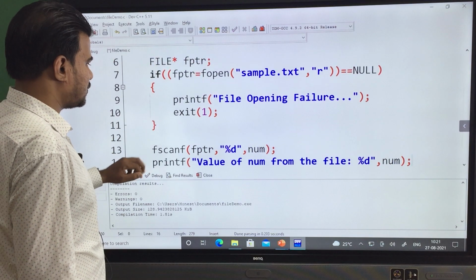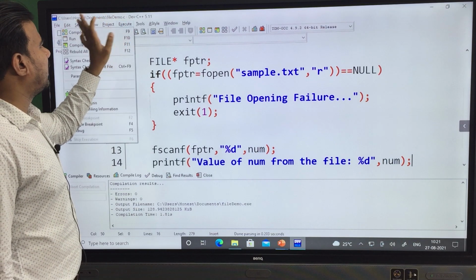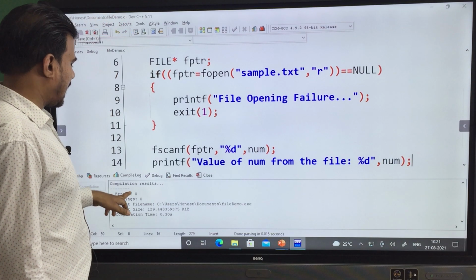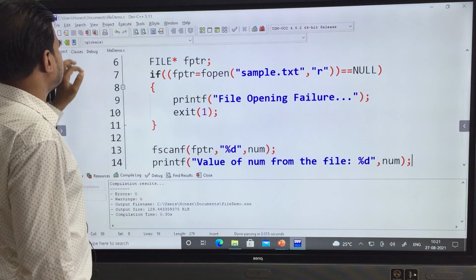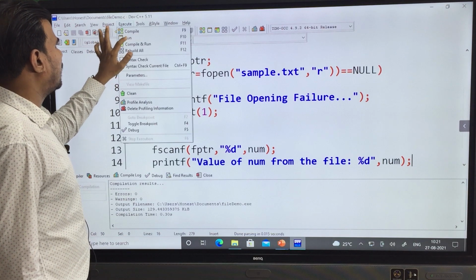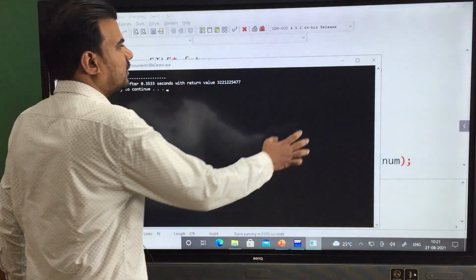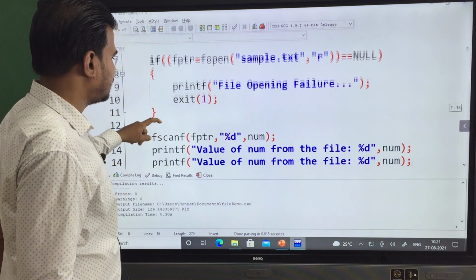Okay, hopefully you understood this program. Just go and compile it. Yeah, as you can see, there are no issues. That means the program got compiled successfully. Now run. Okay, so it is not printing anything. I think I have not saved my document. It got saved.